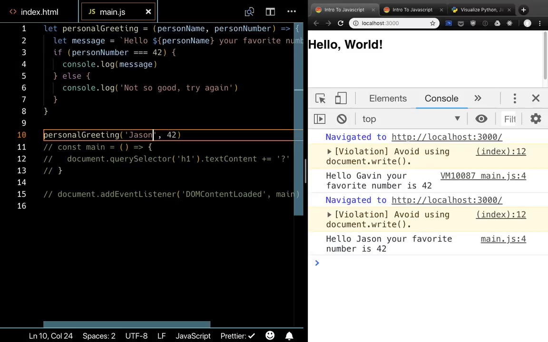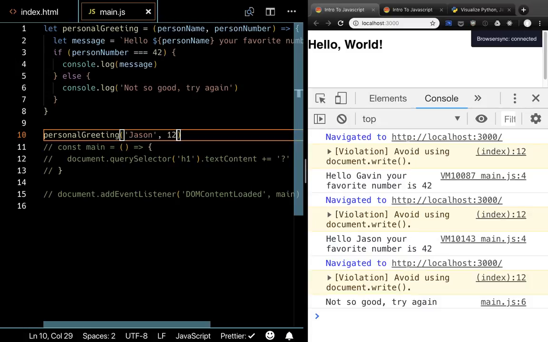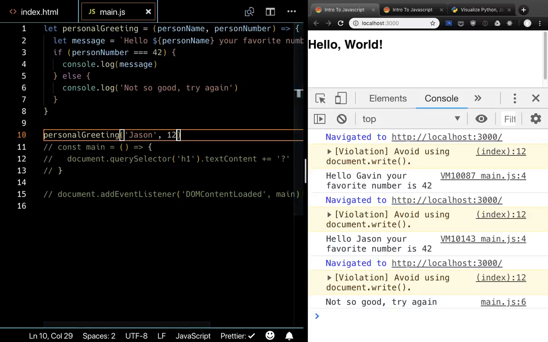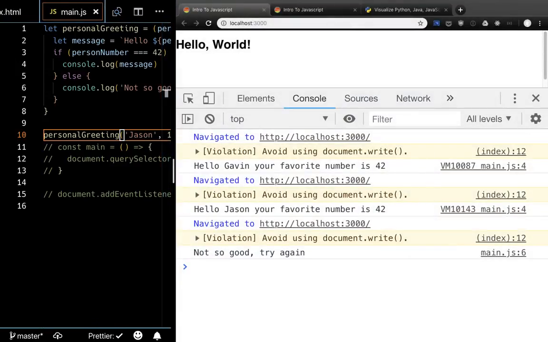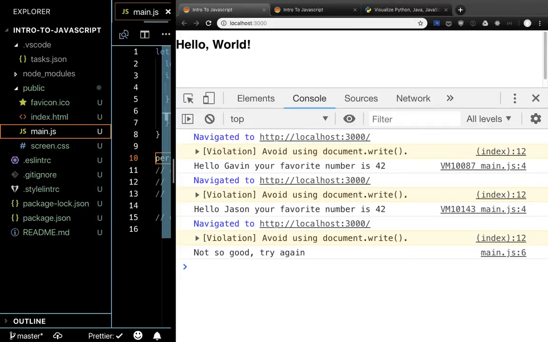So you'll notice that as we change the code and reload, our page is changing as we pass it various things. If I pass it a 12 now, I get not so good. Try again.